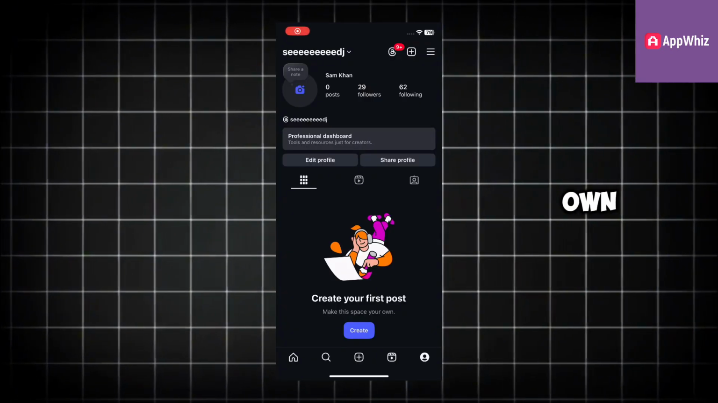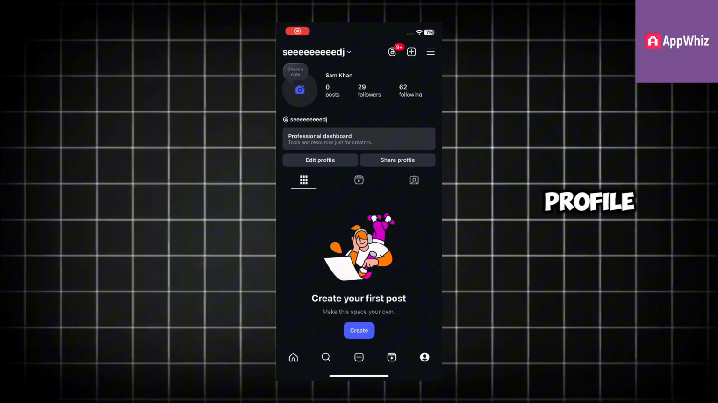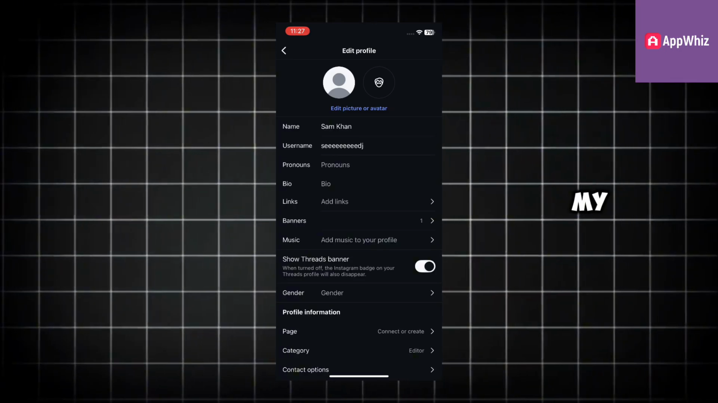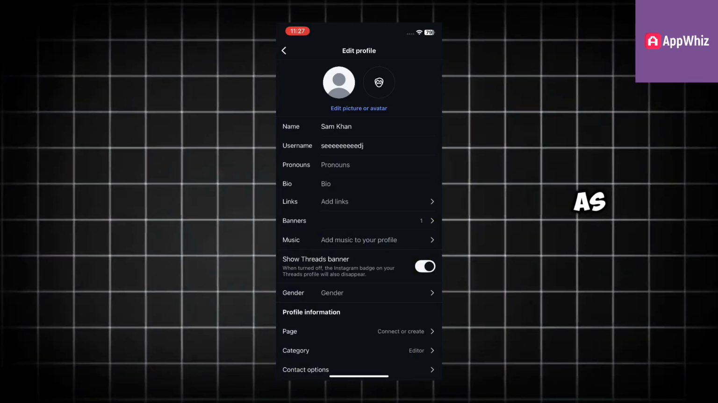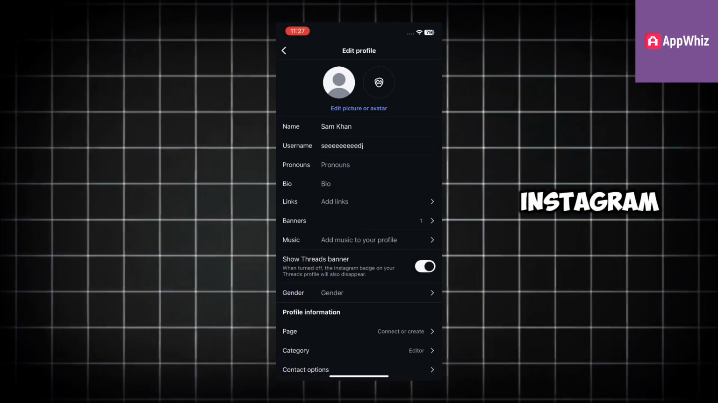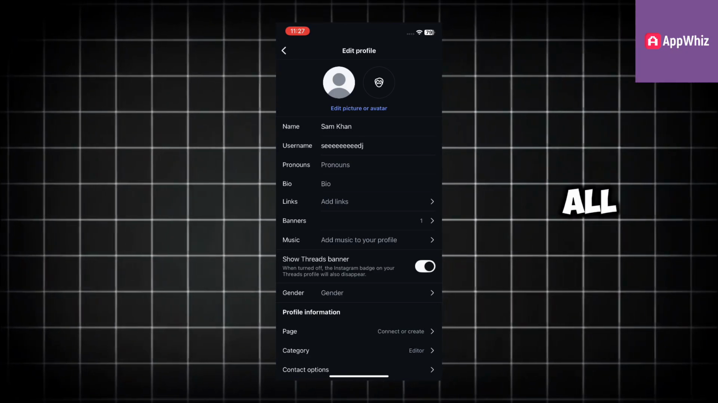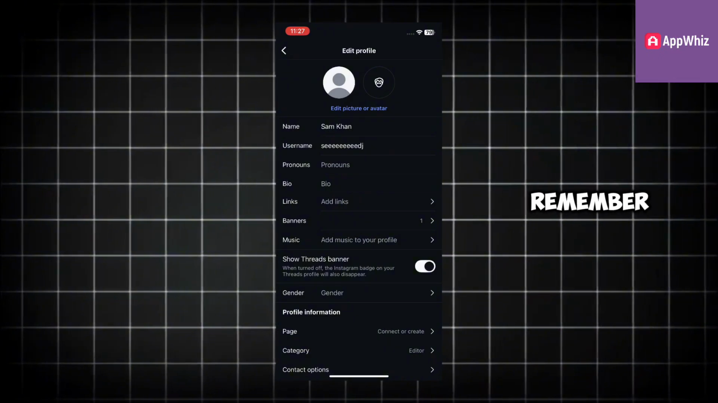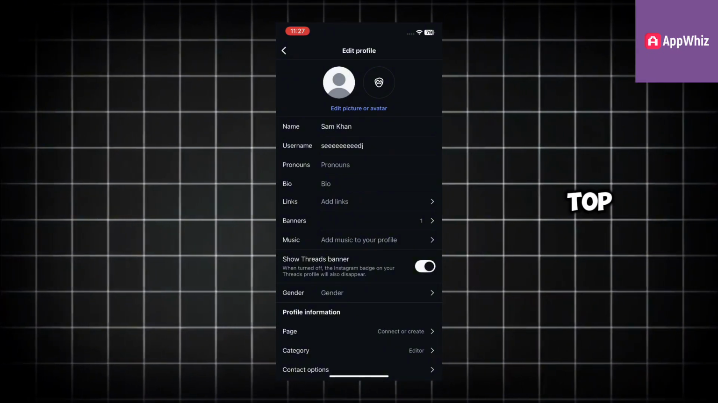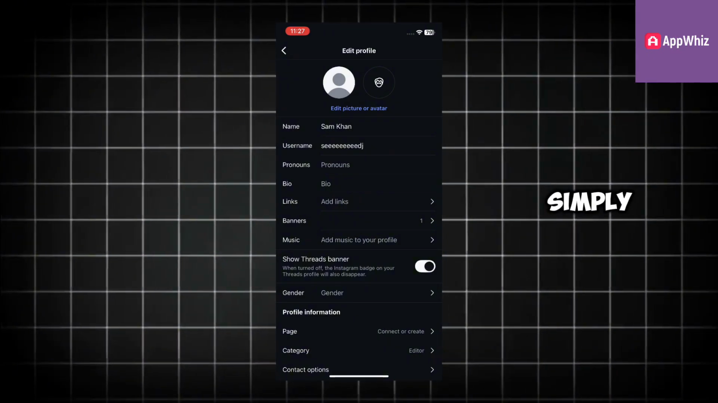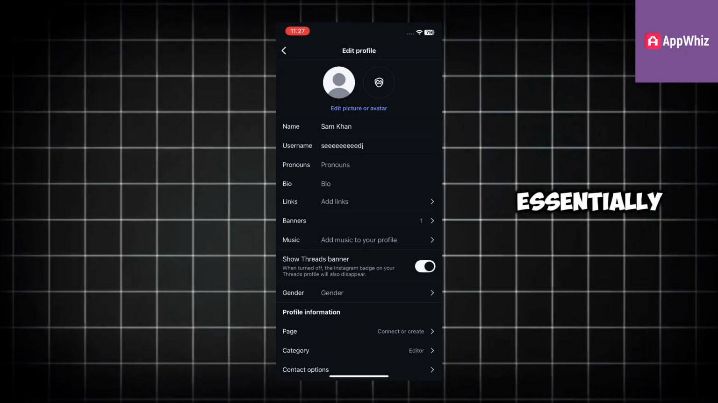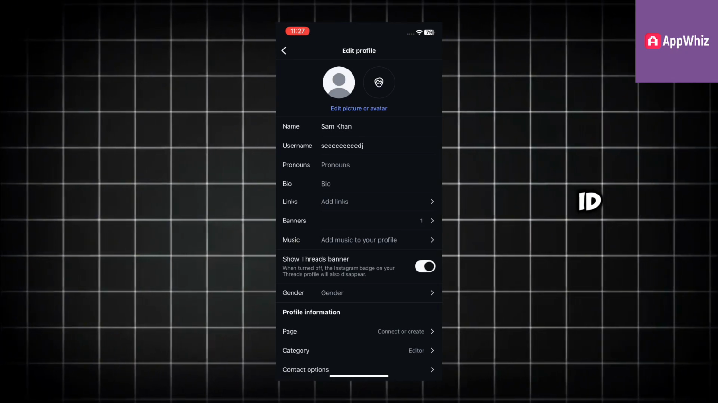If I tap on my own profile and go to Edit Profile, you'll see my username. This is my Instagram handle. It's the same as your username, just on Instagram. Sometimes people refer to it as their handle. So that's all for this video. One thing to remember is that the name you see at the top of any profile is simply their Instagram handle, which is essentially their username or user ID on Instagram.